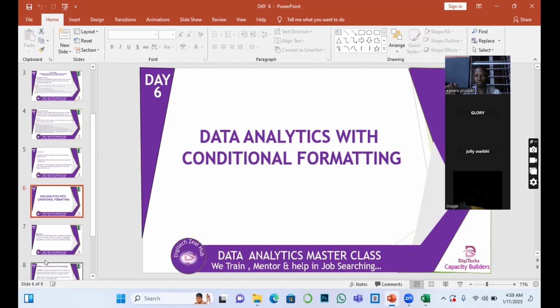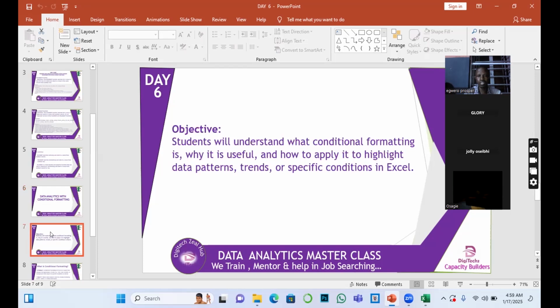How do you differentiate those ones that will be due for payment next week? And how do you differentiate those ones that are not even owing you at all? So that is where conditional formatting comes in. Now, let's quickly look at the objective of this topic so that we can understand what is our target. Student will understand what conditional formatting is, why it is useful, and how to apply it to highlight data patterns, trends, or specific condition in Excel. So that is the objective.